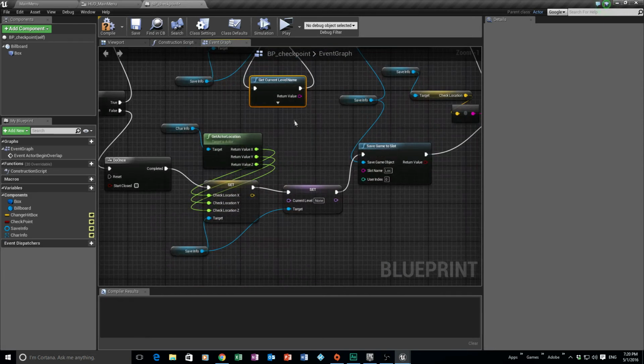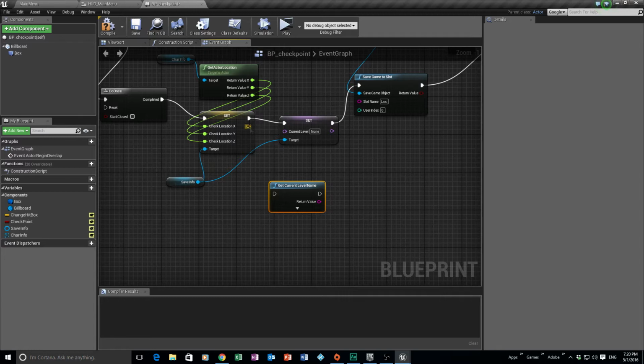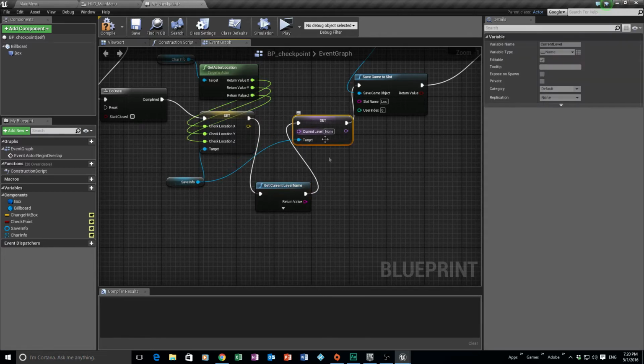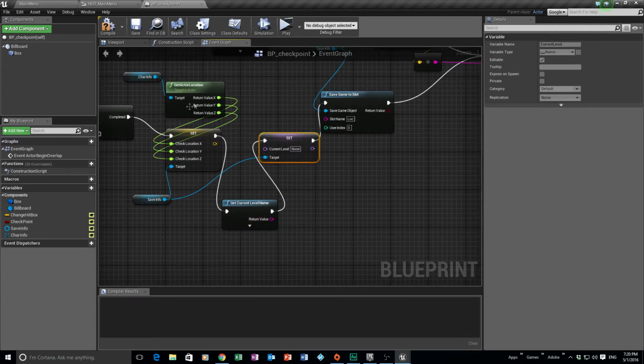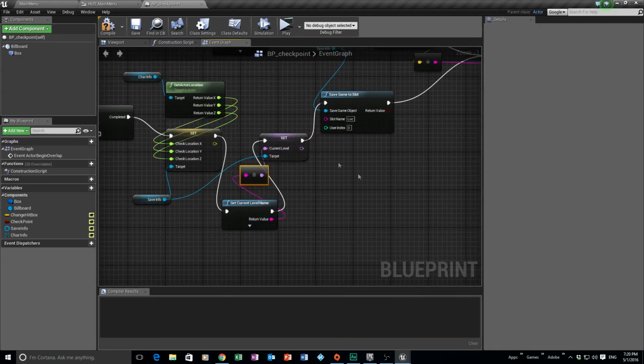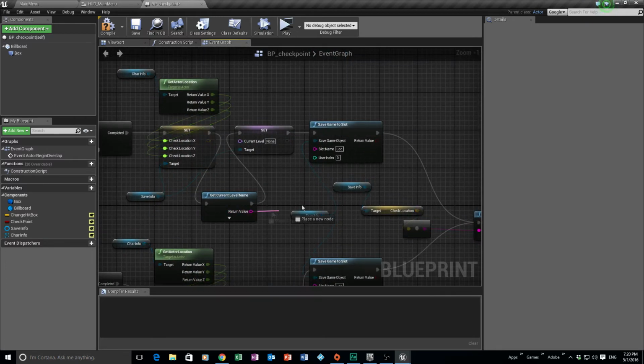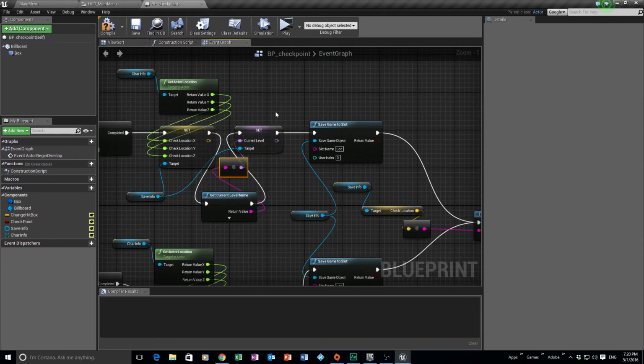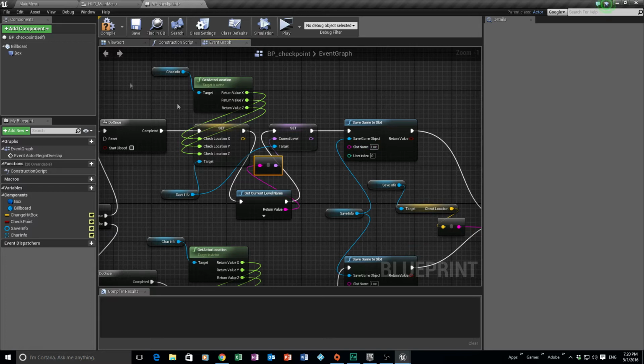And we need to do the same down here. So just Control C, Control V. I'm going to plug that into there, and then plug it into there. Basically, the return value of the current level is going to plug into there, and it's going to change it into the exact way we want it. Basically what's happening now is that we'll set the location and also set the current level.